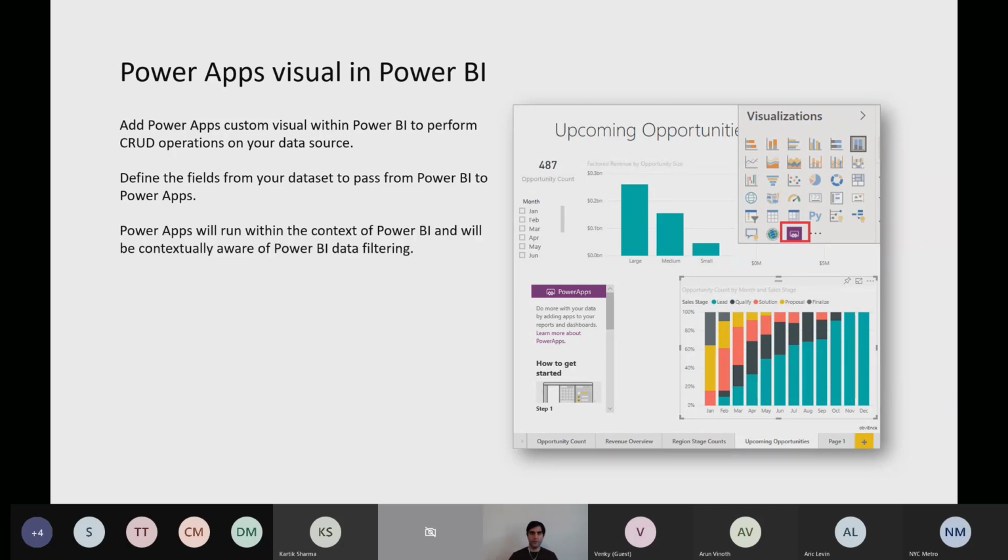And when you do that, because the data set is the same underlying data set that Power BI uses, if you were to filter, slice and dice your data in Power BI, those changes will be automatically reflected in Power Apps as well. So Power Apps and Power BI can share that data set, and at the same time, any refiners that you apply to your Power BI report, that filtered data set would be pushed over to the Power App as well.